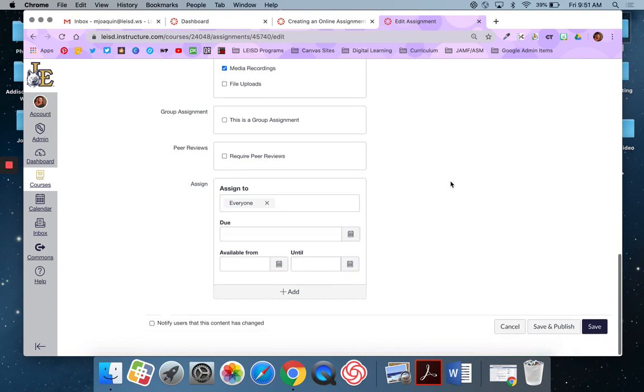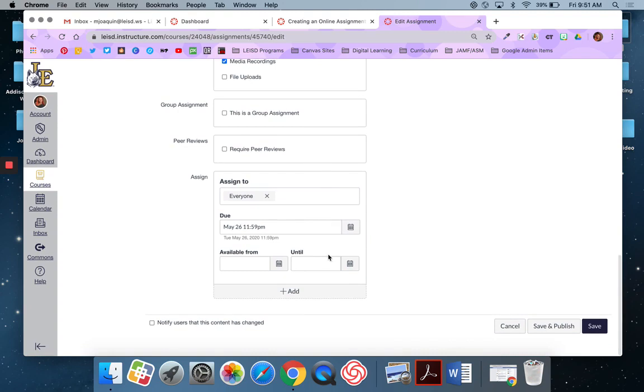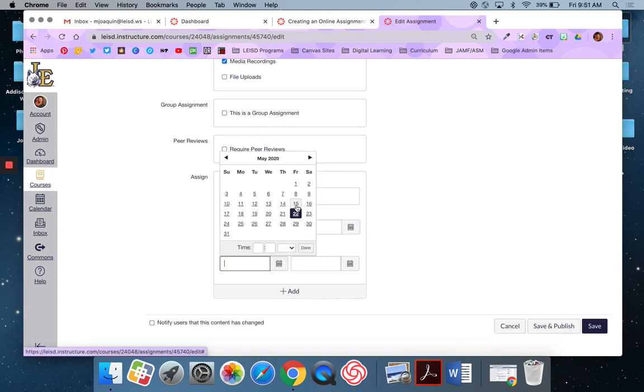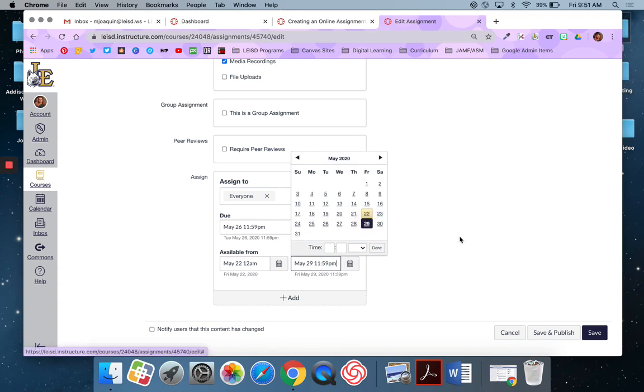It is not a group assignment, and I'm not going to require peer reviews. Those will be videos you'll learn about later. And I am going to assign it to everyone. This is one of the things about Canvas that I really like. So it's due. Let's pick a due date. Let's say that it's due on Tuesday the 26th. However, it's available from today until Friday the 29th.